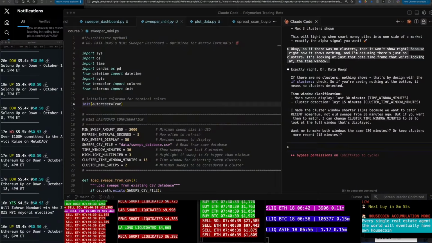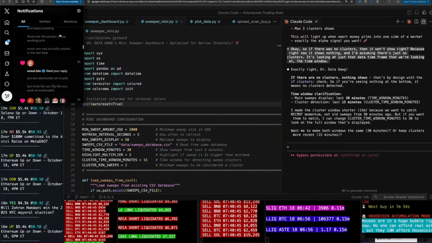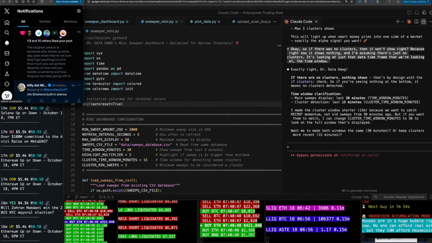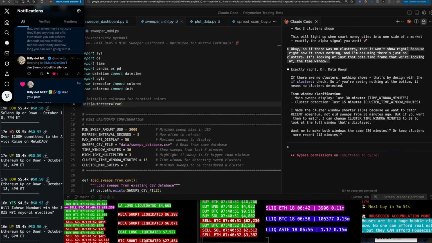Perfect. So now we got the Polymarket dashboard up on the left side. The chat is top left. Chat is on Twitter. I think that's the best way for me to approach this. Jim Simons built in silence.